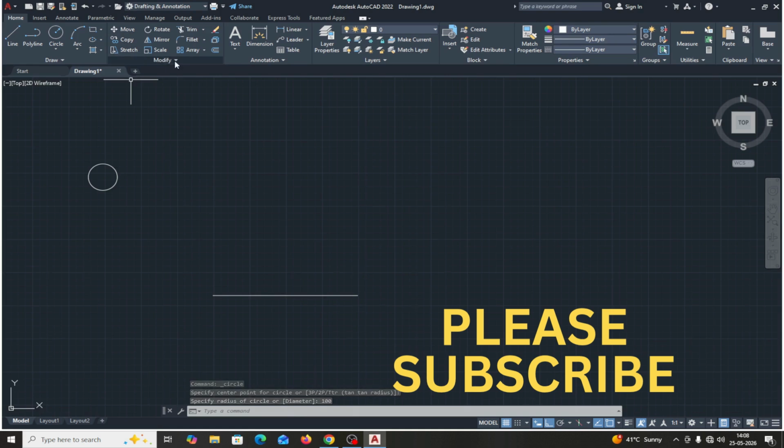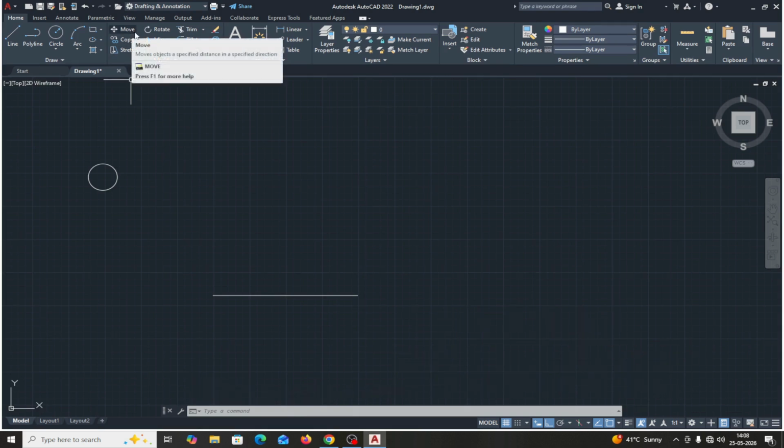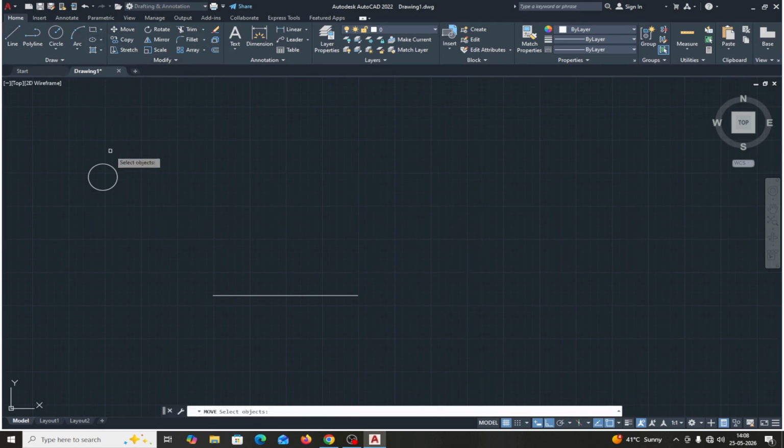Move command in the modify panel, I am selecting this one. Modify commands are used to update whatever geometry we make in the draw panel. In this panel we just update the drawing and modify the geometry made in the draw panel. So I select move, select the object, enter, and now you select the base point.